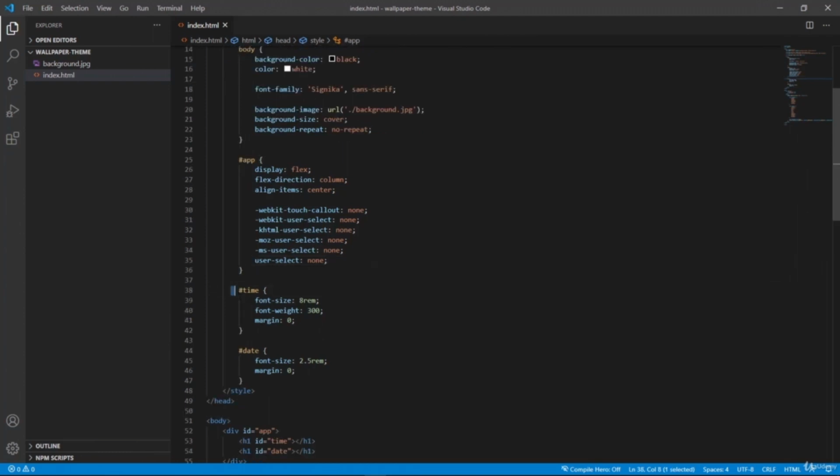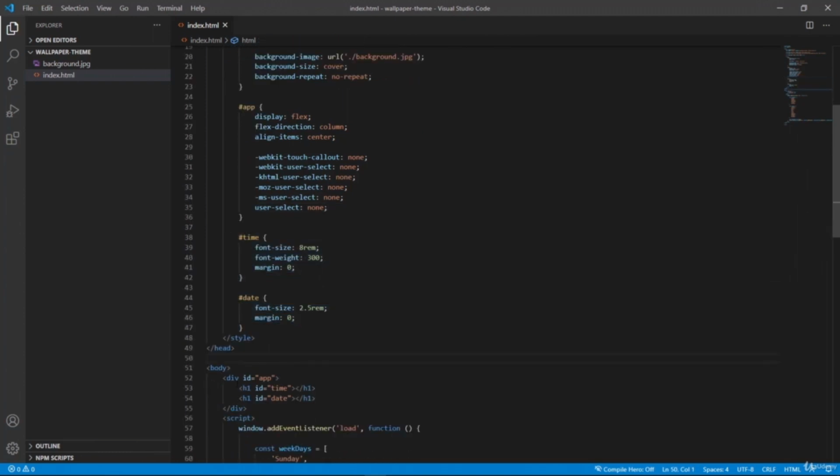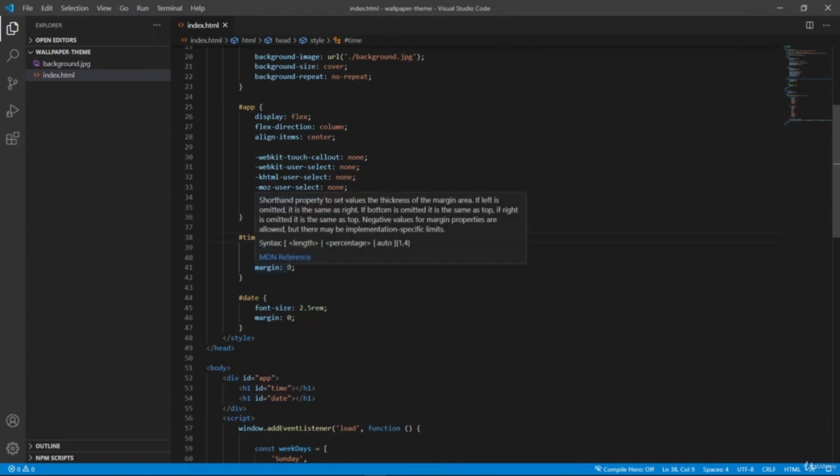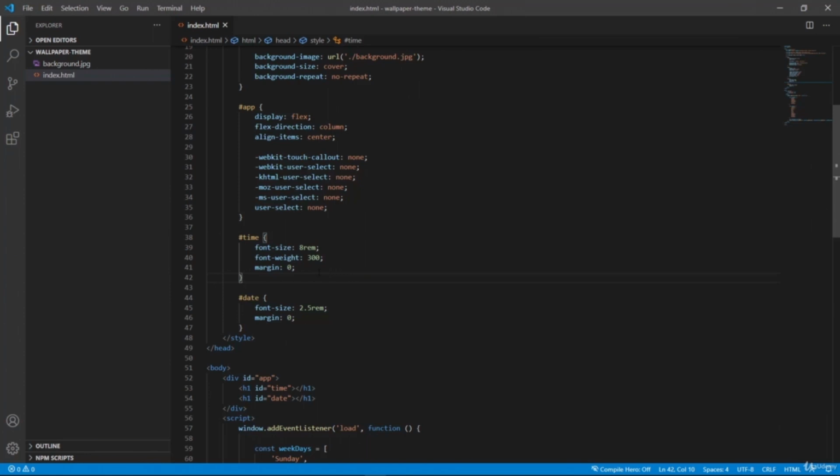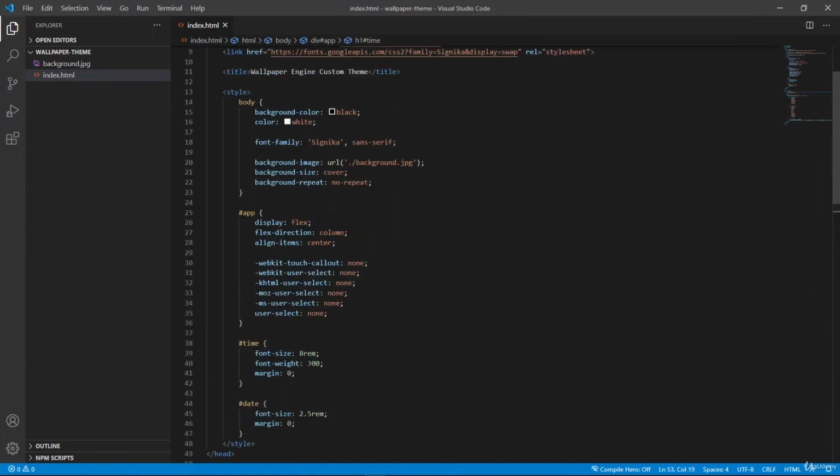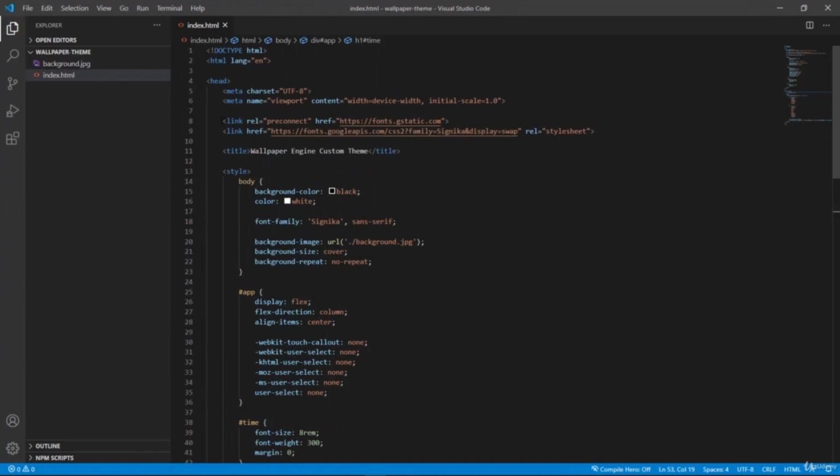Here we have these properties that basically prevent the user from selecting text on our HTML page. Here we also have two new styles, and we have two new headings. We have time, where we will display our time, and we have date, where we will be displaying month and weekday. And then also we have styles where we increase the font size, we increase the font weight, and we remove the margin from our elements, because headings always have a very large margin. So now, first let's see from where to get your own fonts.